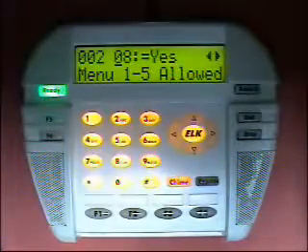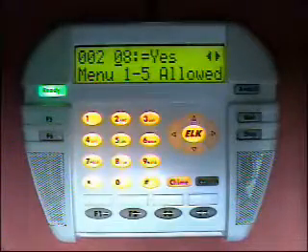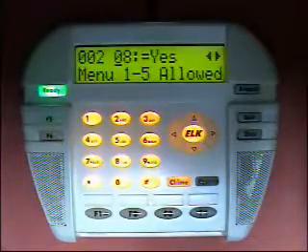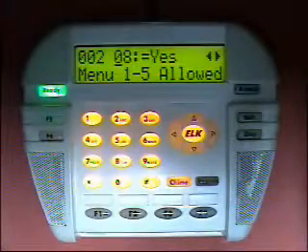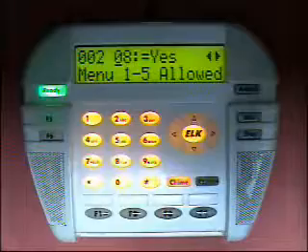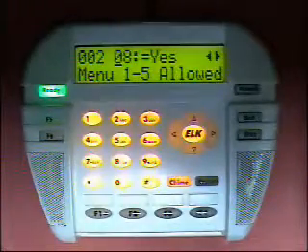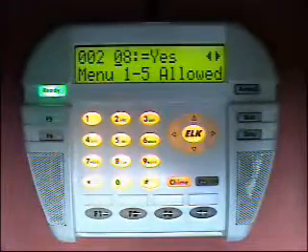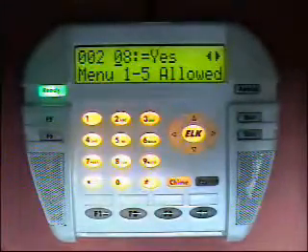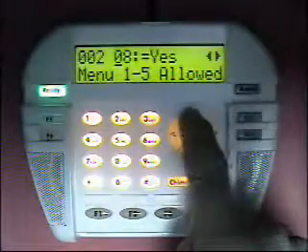The main part of this option is set through Global Systems Definitions option 41, which states whether to require a code for user menus 1 through 5. If that is set to yes, then this user code is one of the codes that can access menus 1 through 5. So now we'll go on to our next menu option.